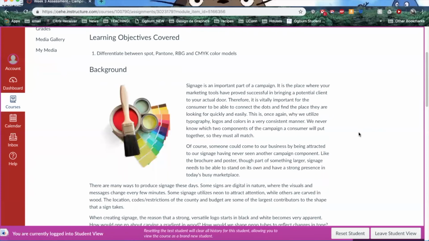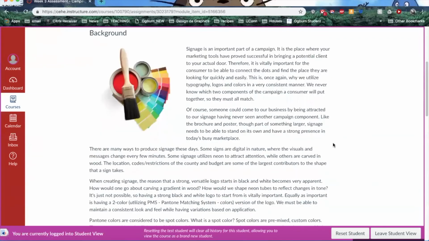Of course, someone could come into our business by being attracted to our sign, having never seen any other campaign component. Like the brochure and the poster, though, part of something larger, the signage needs to be able to stand out on its own and also have a strong presence in today's busy marketplace. Most places are located in a strip mall with 30 other businesses, so you want to make sure that they stand out.